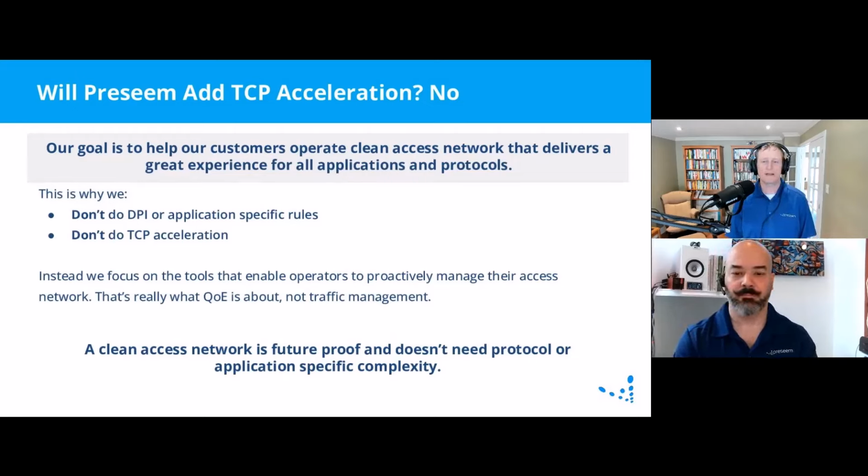And this is fundamentally why we also don't want to do DPI and application-specific rules. Because if your customer experience relies on prioritizing Netflix, what about all the other things that aren't prioritized? Right? We need all of the applications to get a good experience all the time. And TCP acceleration falls directly into this. All this high value traffic is now no longer TCP. If we rely on TCP acceleration to make that better, we're papering over the underlying problems in the access network that we should just fix and make everything better for everybody. And we don't need all this protocol and application specific complexity. So that's kind of the only Preseem part.